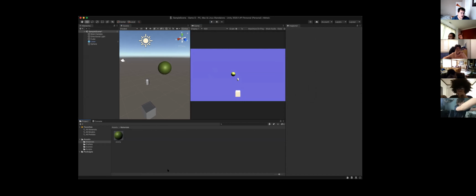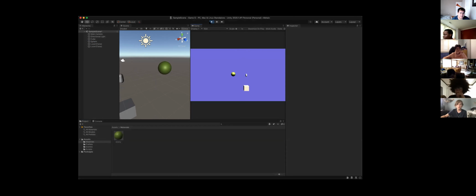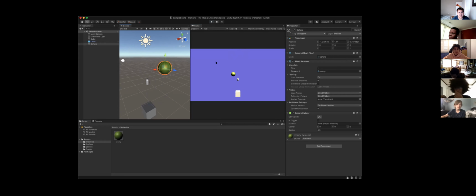Okay, perfect. So I have my enemy. I have everything good. If I play this, nothing's happening. Okay, great. Perfect. That's all I want. So now what we have to do is give this enemy a script. This is a decent size for an enemy. I'm okay with this size the way that it is right now.